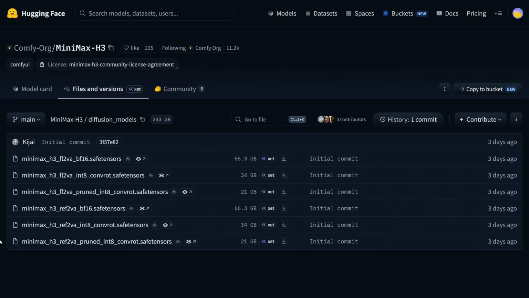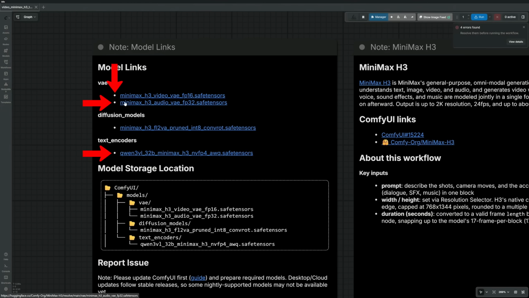There are 2 types of models here. This one is the reference to video audio model, and the one above it is the first and last frame to video audio model. The same model is also used for text to video when no image is provided. Save both of these files in the Diffusion Models folder. I'll download the remaining files directly from the workflow since they are the smallest recommended versions.